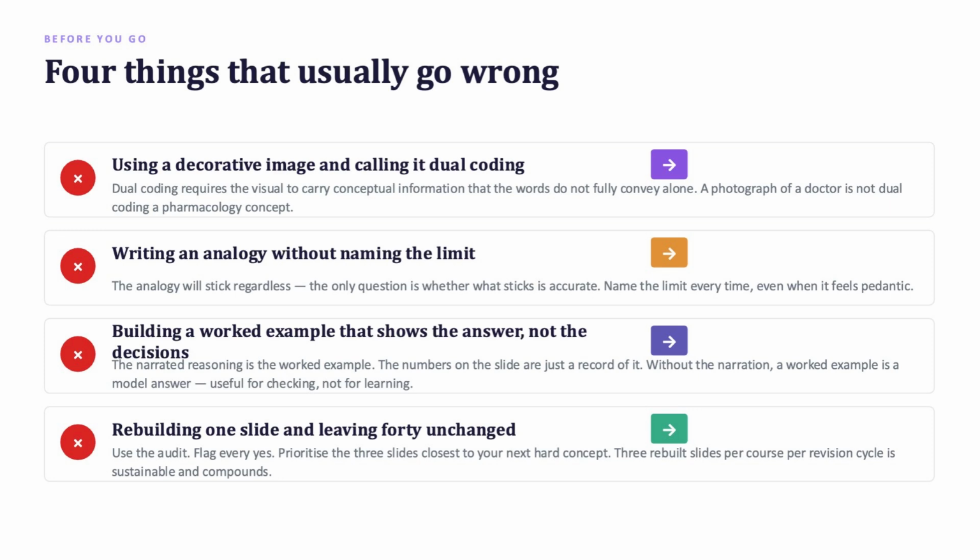Second, writing an analogy without naming the limit. The analogy will stick regardless. The only question is whether what sticks is accurate. Name the limit every time, even when it feels pedantic.